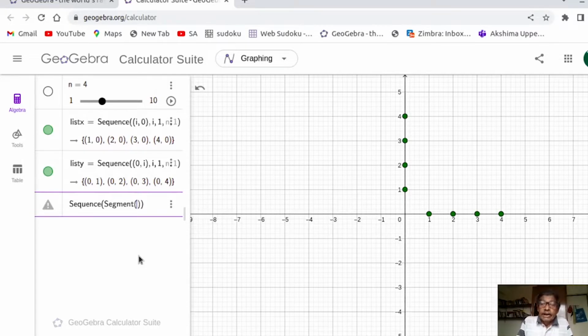So I write the first point. I will pick it up from list x. So I write list x, and which element I want to take? Suppose the ith element. I want to take the ith element, so it will be a particular point. i varies from 1 to 4. Then, comma, I have to take a point from the list y.